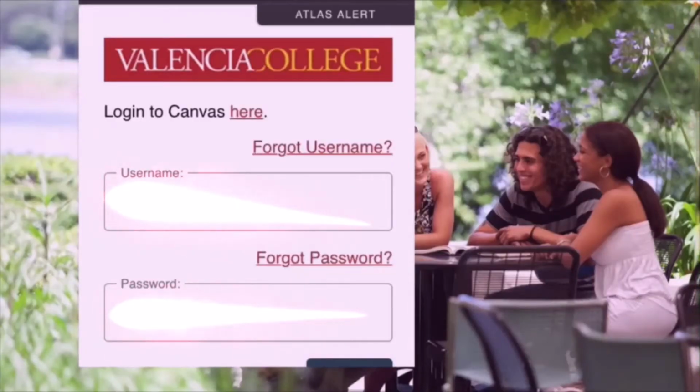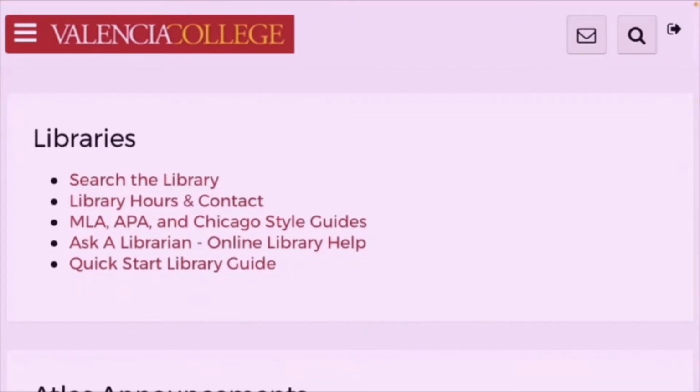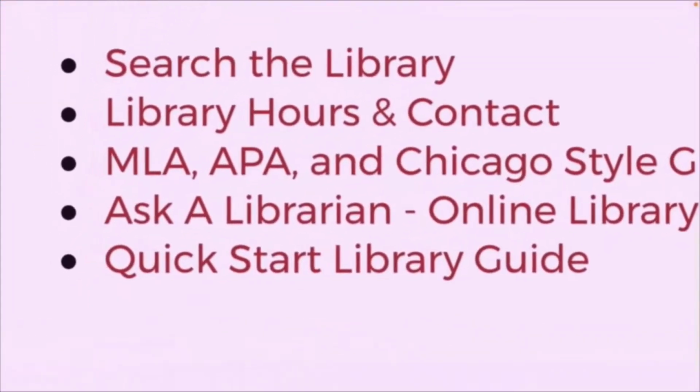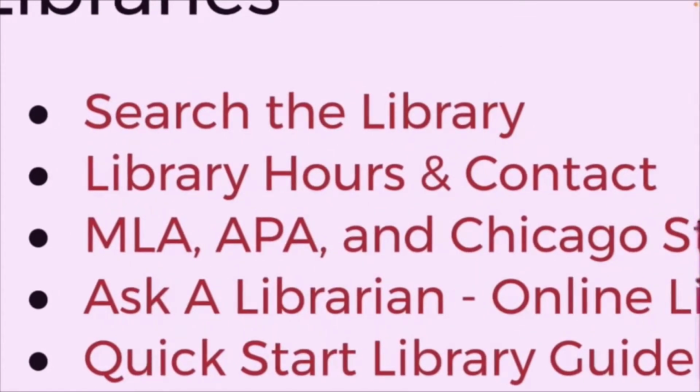Enrolled students can use Atlas to search for materials, eBooks, connect with librarians, or search the databases for academic journals. Simply log in. And on the main page, under Libraries, we have Search the Library. Simply click on that.